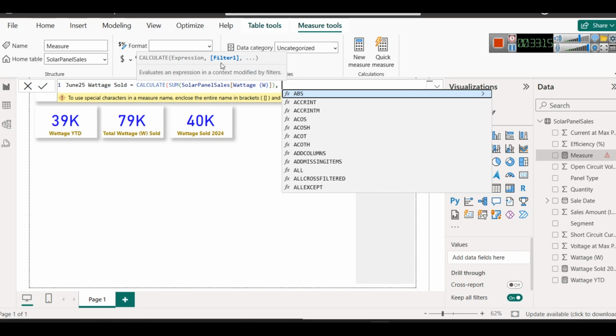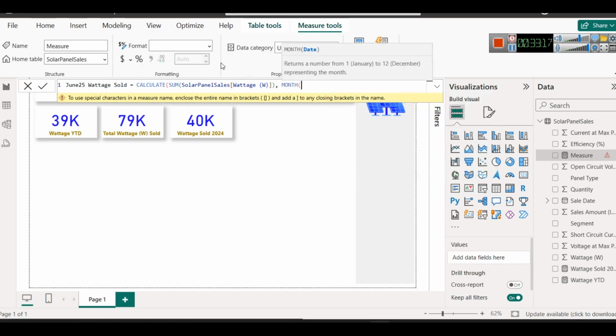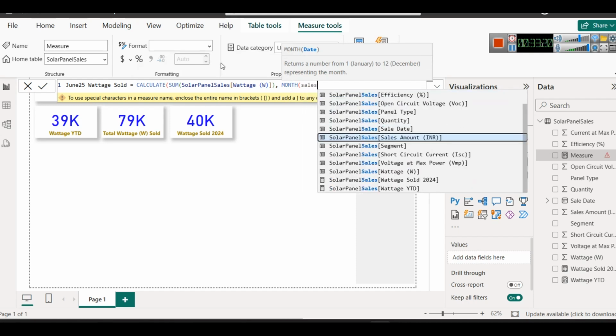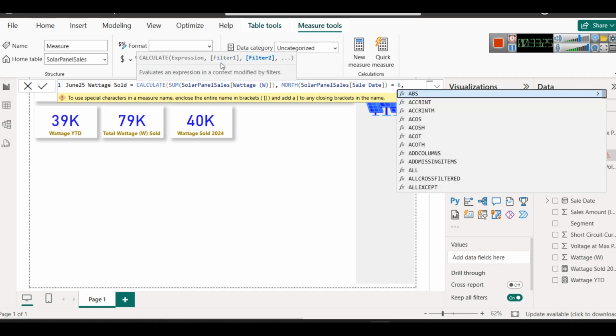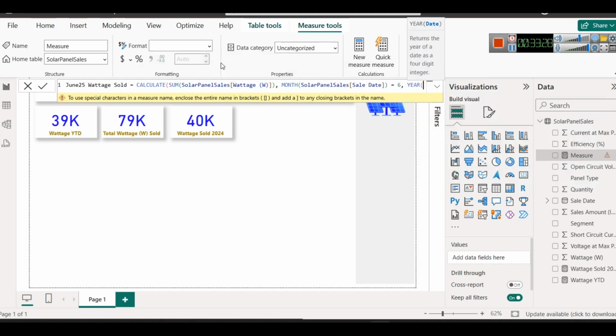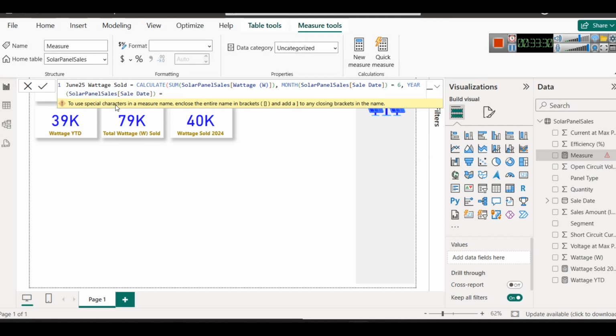First filter. So month of date, which is sales date, equal to 6, comma, year of date is equal to 2025. Actually, there are many ways of dynamically doing it. I am just writing it manually so that you guys can understand. Basically, we are saying we want to find out sales of June 25 or wattage sold of June 25.